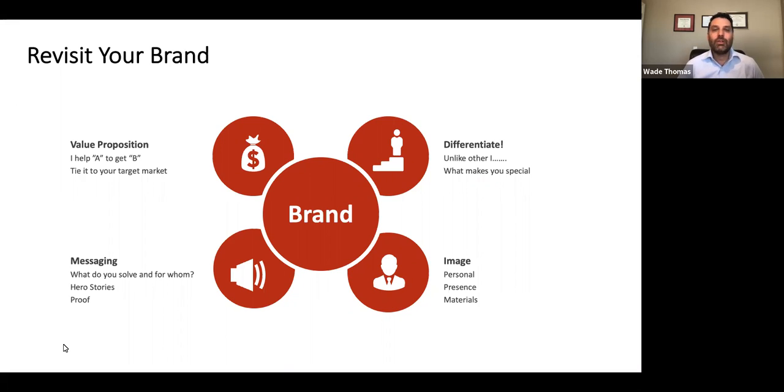And a good way to look at this is you have your value proposition: I help A to get B. And then you add in, unlike other people, I do this.